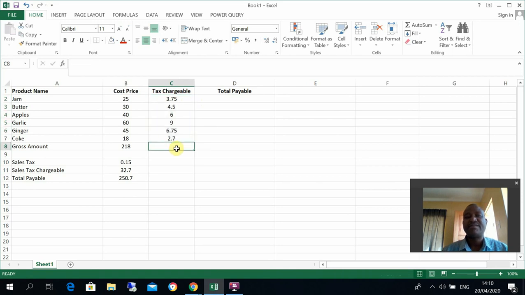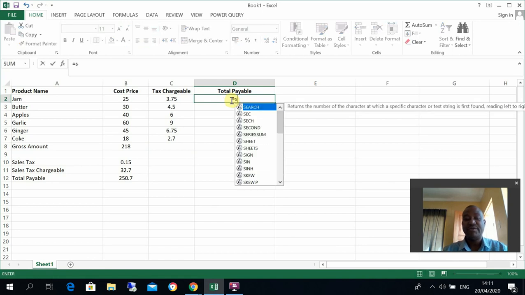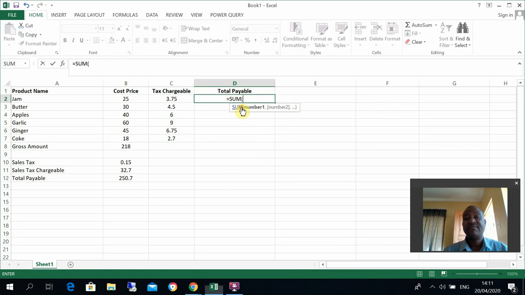And I want the tax chargeable also to be added up. What is the total tax payable? And also I want to know what I'm going to pay at the point of sale. I'll demonstrate how that can be done. The total payable is what we need to calculate first, and this equals, we'll use again the sum function. We want to add the value in cell B2 up to the value in cell C2, press enter.